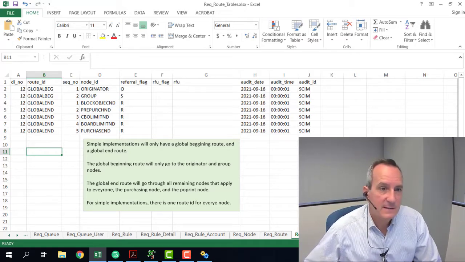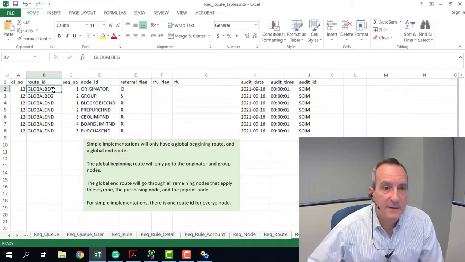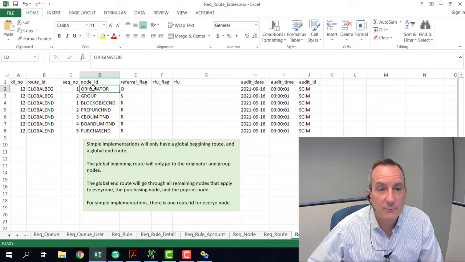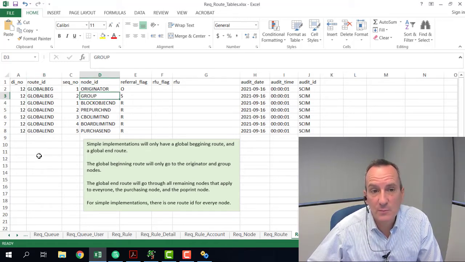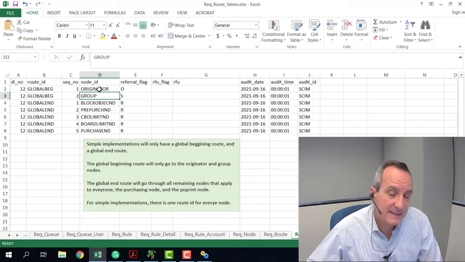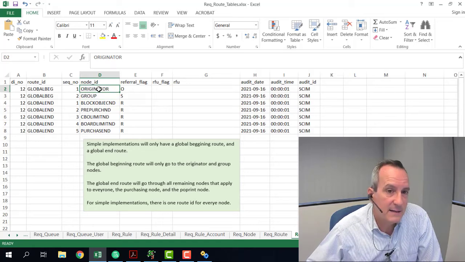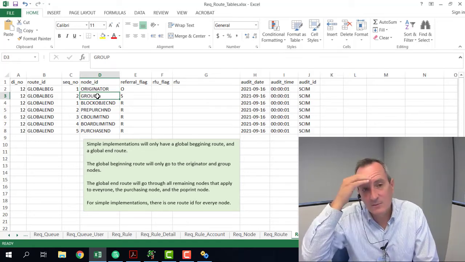The first one is, for global beginning, for everybody, we want it to go to the originator's queue, and for everybody, we want it to go to their group's queue. Again, you can look at the documentation for what referral flag means. Now that the beginning of that route has been established, it's got to be approved by, for example, the site admin, and then it will go to the site administrator.